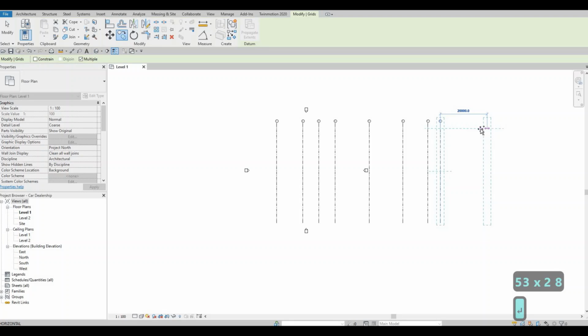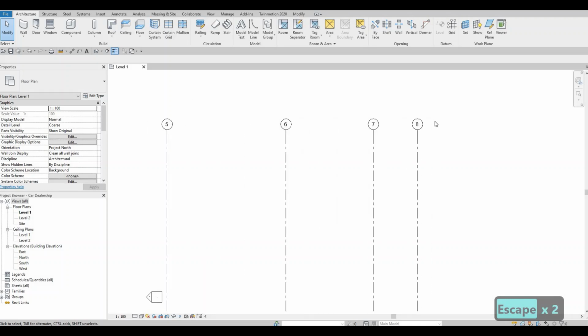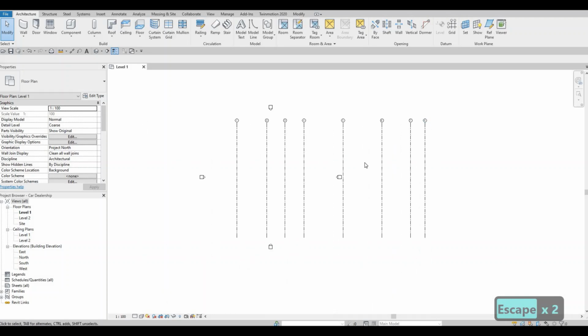So we have all that grid line right here. We can press escape and then escape again. So we created 8 grid lines.